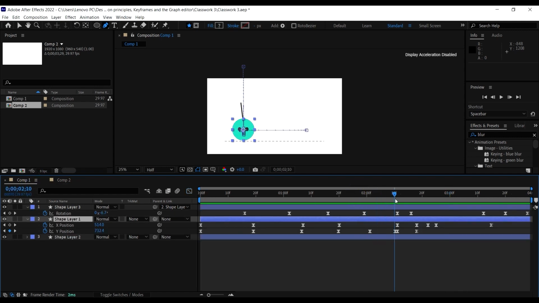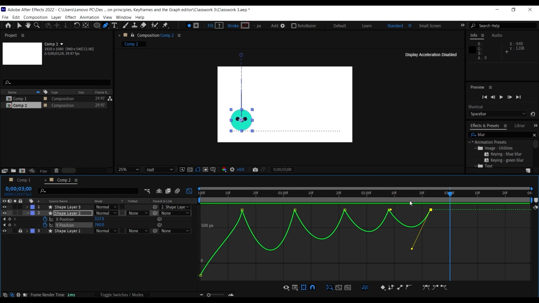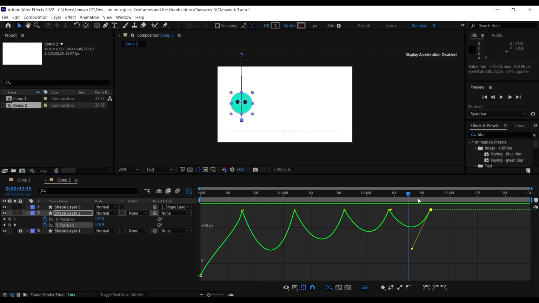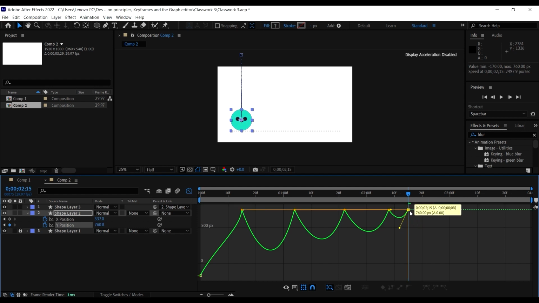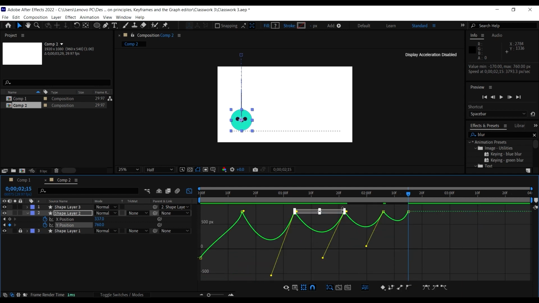So you can see that our bouncing stops at about 2 seconds and 15 frames. So that's 2 seconds, 15 frames. About here. So you're just going to come and bring our keyframes a bit closer or a bit away from 2 seconds.